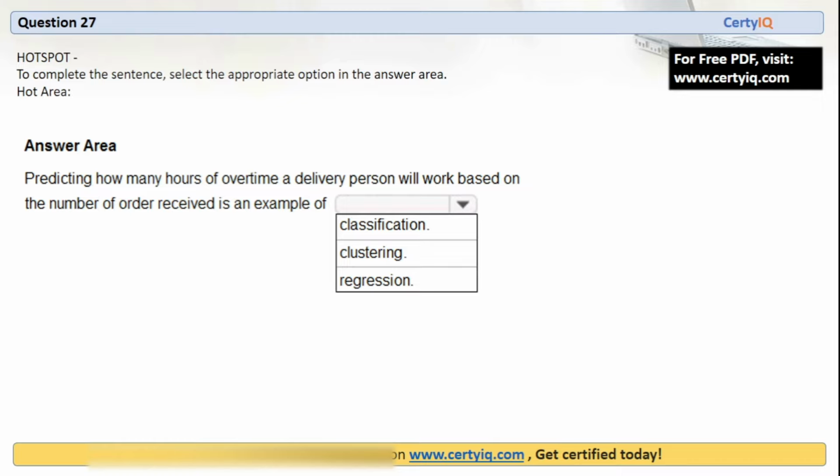Question 27. Hotspot. To complete the sentence, select the appropriate option in the answer area. Predicting how many hours of overtime a delivery person will work based on the number of orders received is an example of. Our options are classification, clustering, regression. The correct option is regression.